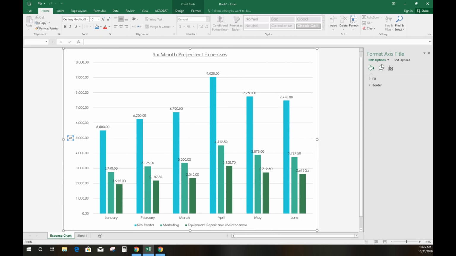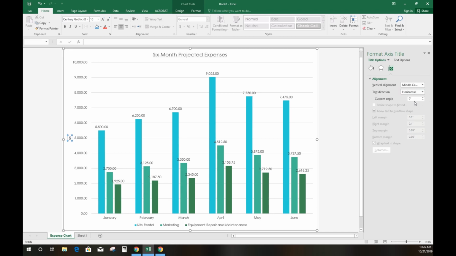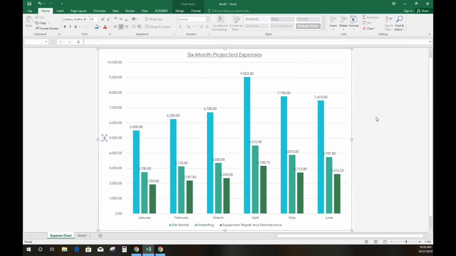Make sure you're under title options. And then let's click this button, which is our size and properties. And then let's do our text direction. Let's make it horizontal. And then we can close that out. So now we should have a money sign over here for our title.